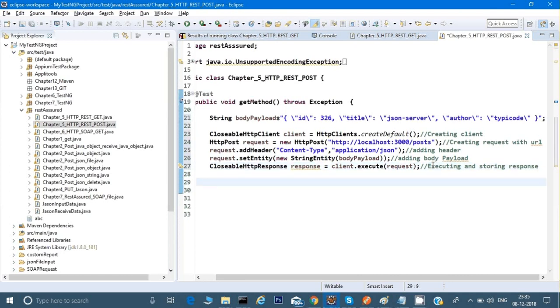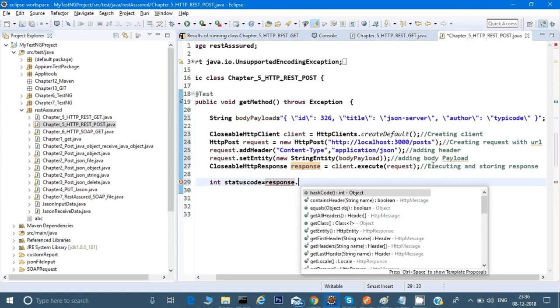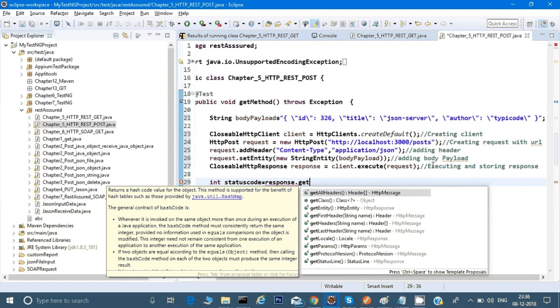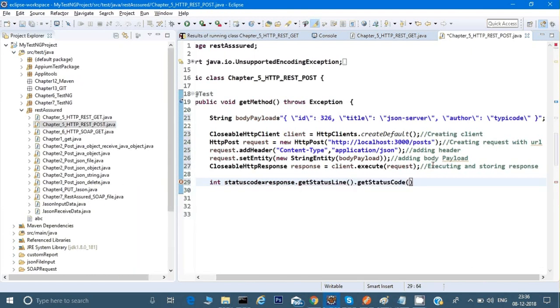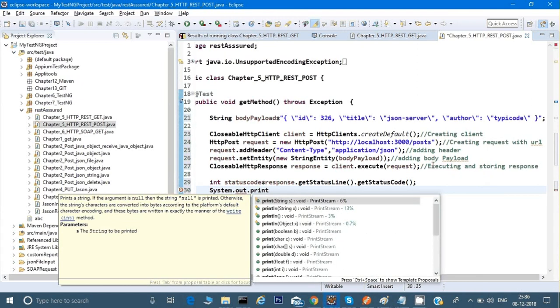Whenever I do any get or any post, the first thing I need to do is to check the status code. I can store it in an integer, so I will just type here response dot getStatusLine().getStatusCode(). Okay, and after that I can print it if I want, System.out.println.